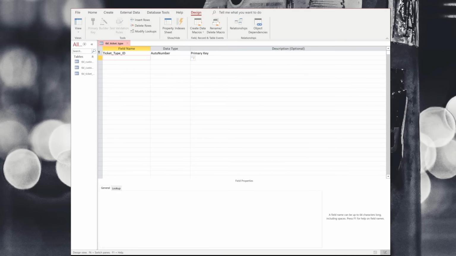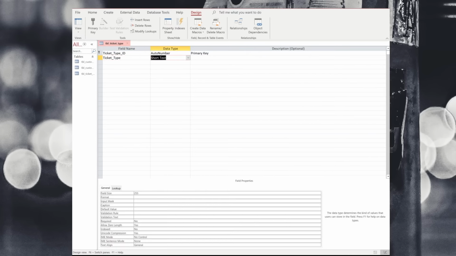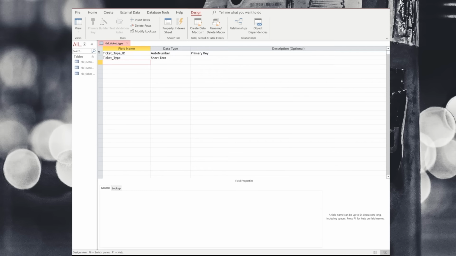Next, we need to look at our ticket_type, and this is going to be a short text. Next we move on to the ticket_cost.